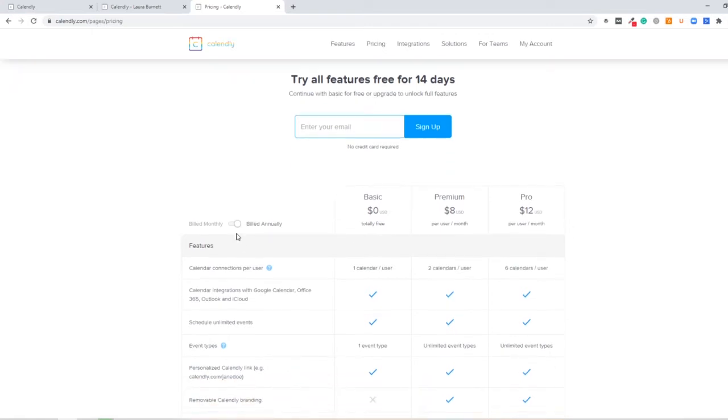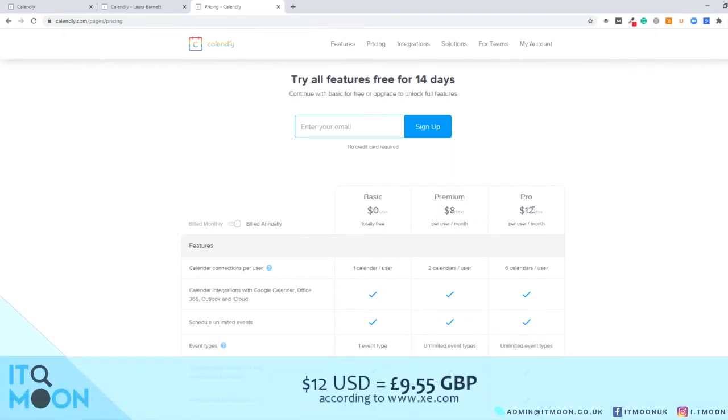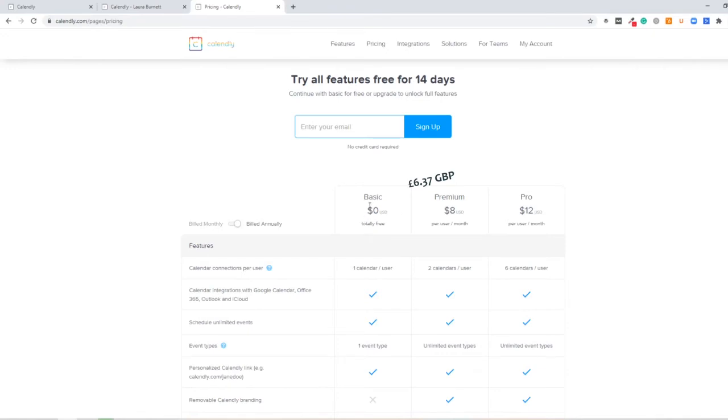So you can pay monthly or annually. Me myself, I'm on the Pro plan, which I've paid annually, $12 US, not sure what that converts to in Great British pounds. And then you've got the Premium, which is $8 annually, and the Basic, which is the free version. If you're paying monthly, it would work out at $10 a month instead of $8, and it would work out at $15 a month instead of $12 for the Pro plan.